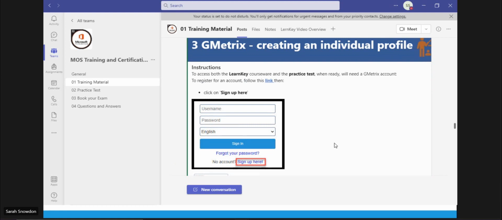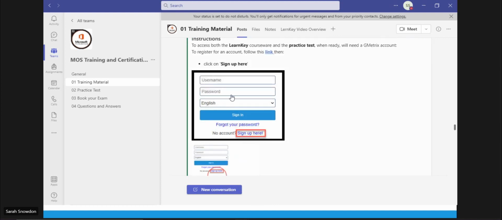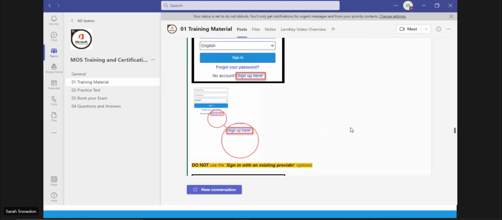So here is the link. That's going to take you to Gmetrics. You need to fill your details in and click on the sign up here. Don't use the sign in with an existing provider options that come underneath that. That's very important. Do the sign up here.